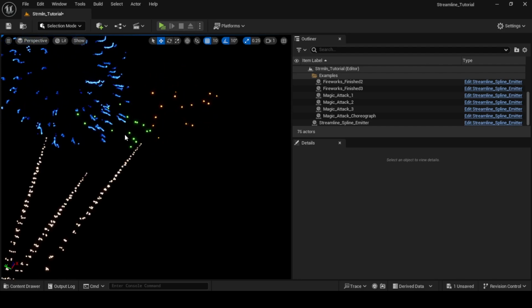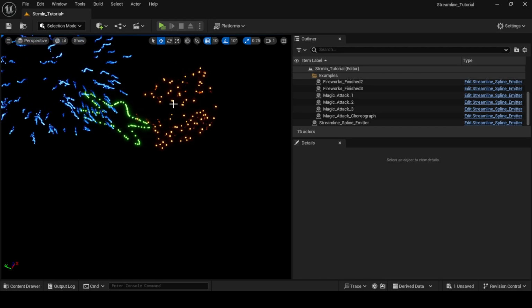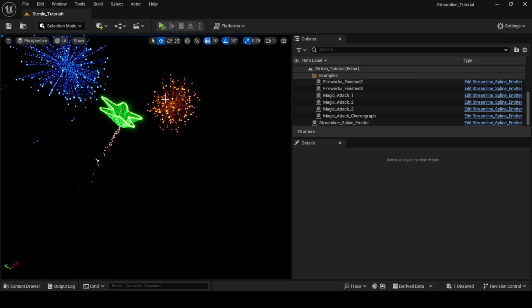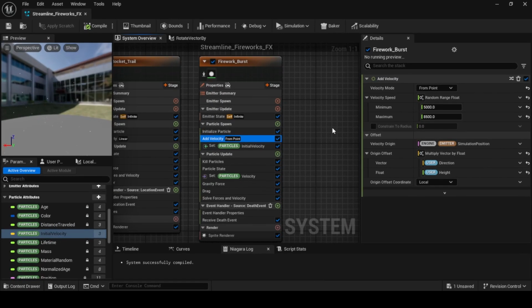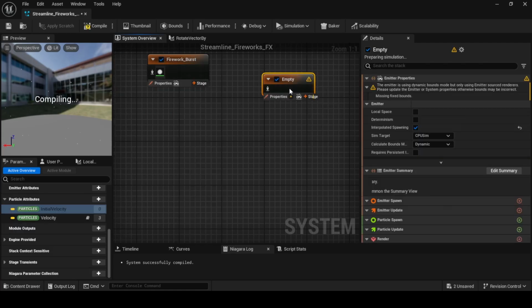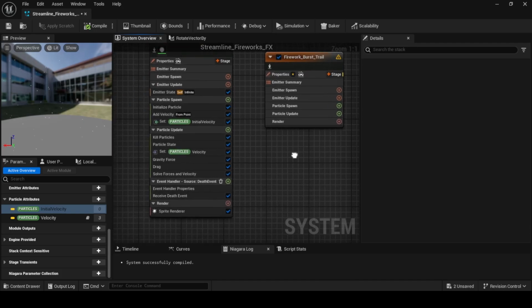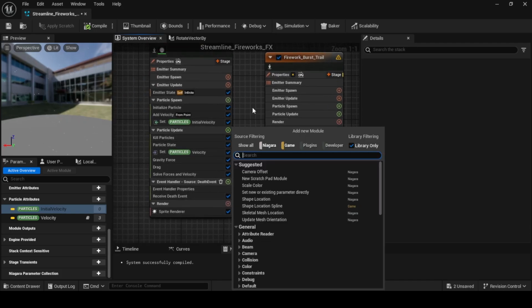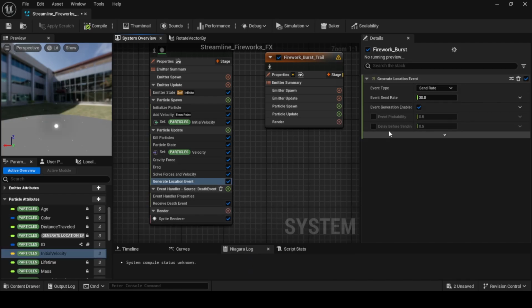The orange one has these trails on the inside. So what we can also do is make each of these burst particles a parent particle for a whole system of trails as well. And so if we go back to our firework here, we have a firework burst, and now we can add another emitter, and we can call this one the firework burst trail. And in order for this to work, we will need to generate a location event from our firework burst particles.